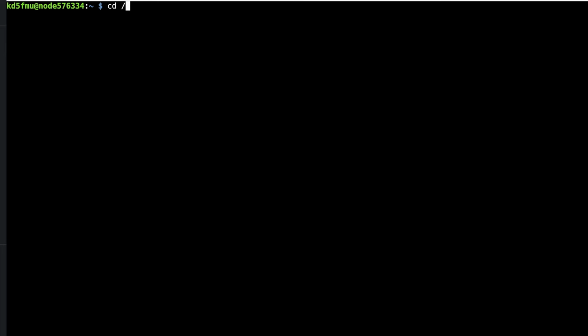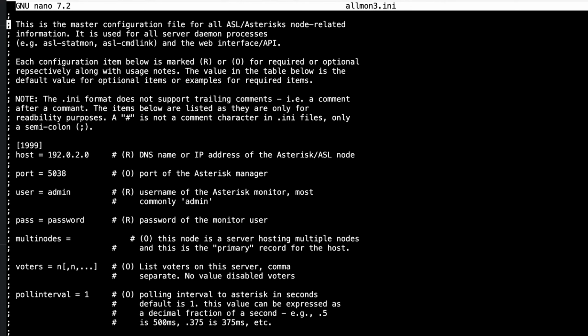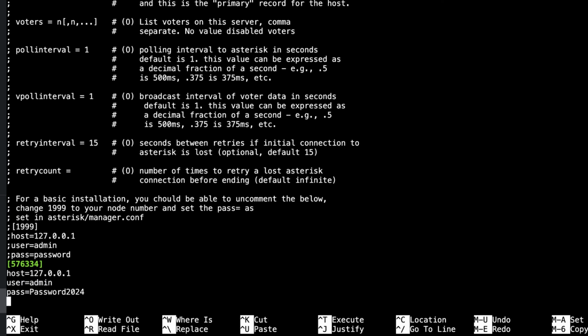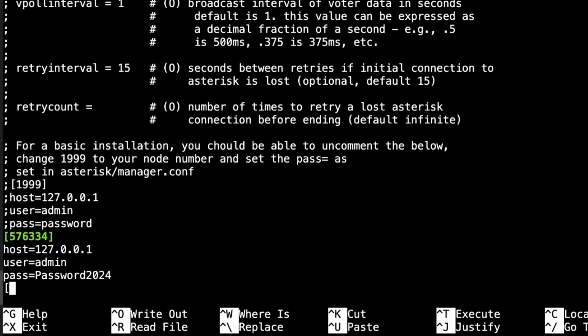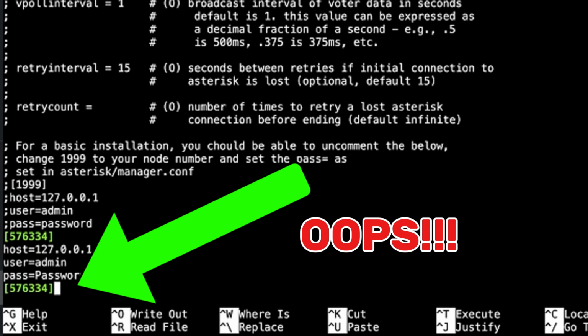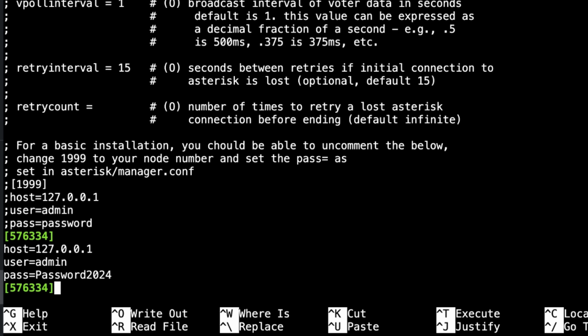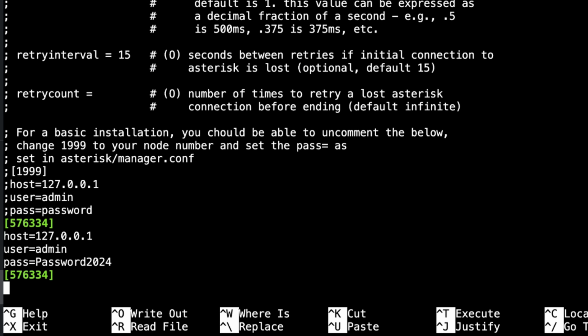and go cd etc AllMon 3, and then we can sudo, we could actually have done this before, but sudo nano allmon3.ini, and this is the AllMon 3 ini file for the AllMon 3 interface. And you can see there was a 1999. That is just the first one that they put in there by default, and you can add your own. So we're going to add 576334 in open bracket, close bracket.